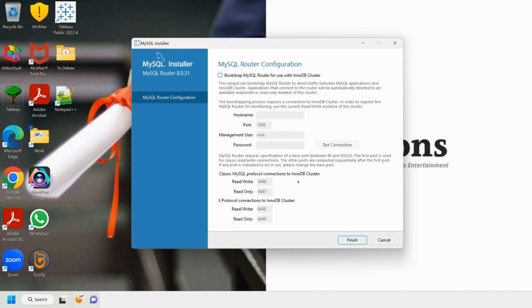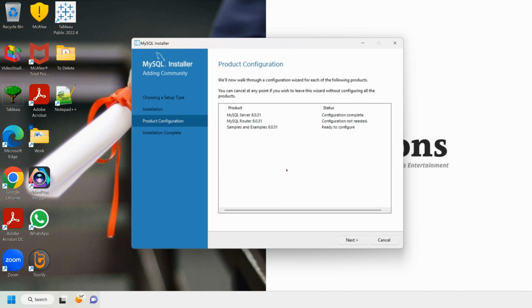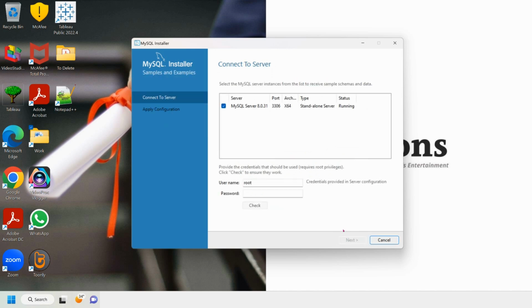Here. Don't do anything. Finish. Next. Password. Remember the password we just set up in the last step. Enter the password and click check. Connection is succeeded. This is the reason you need to remember your password. Don't forget your password. Next.